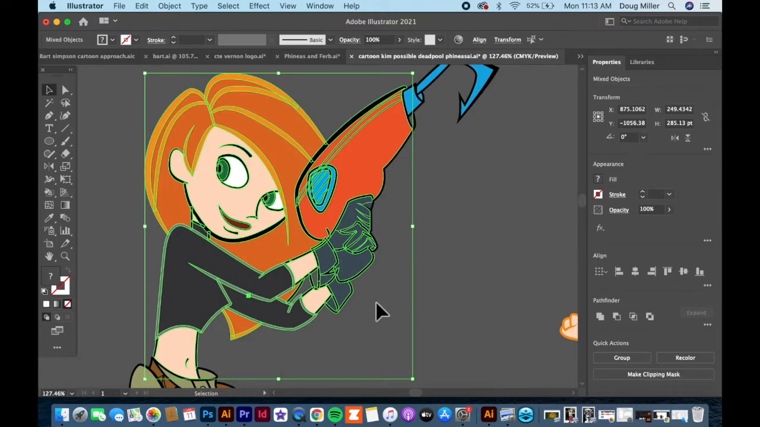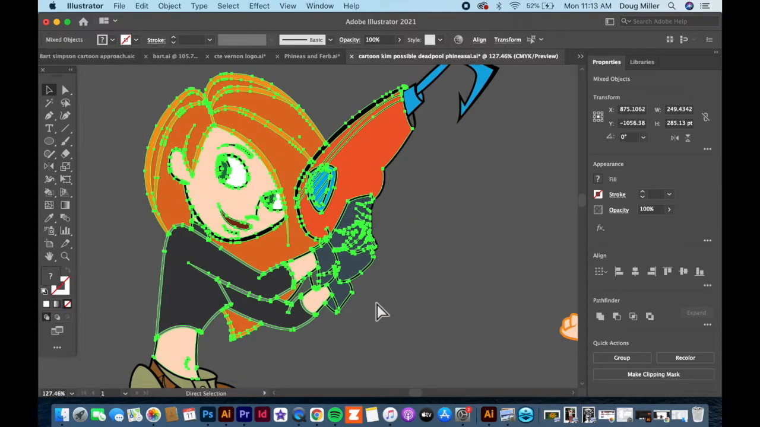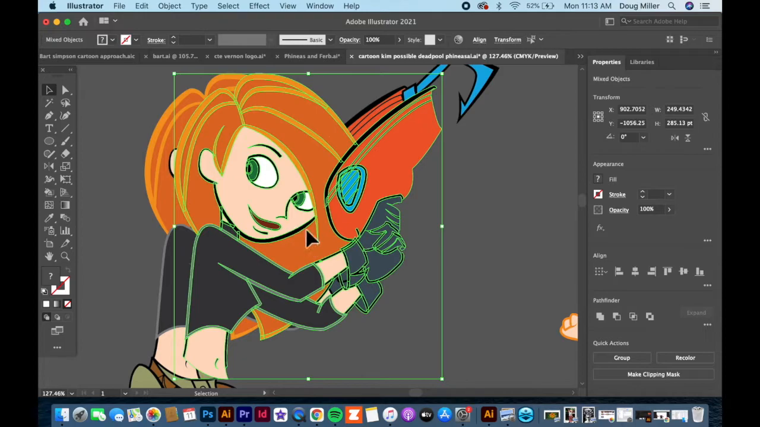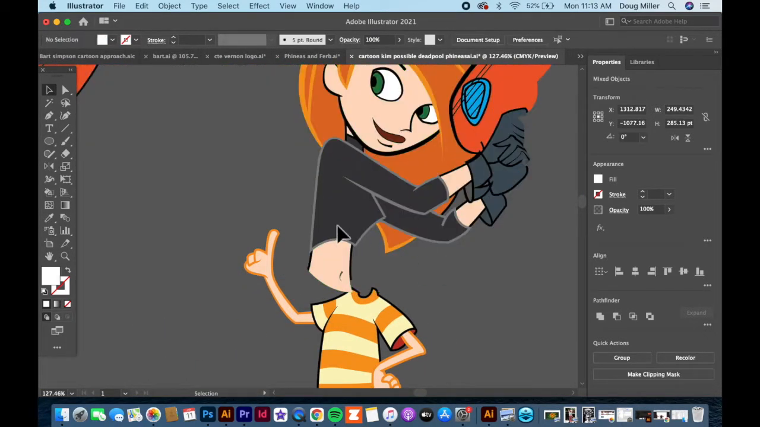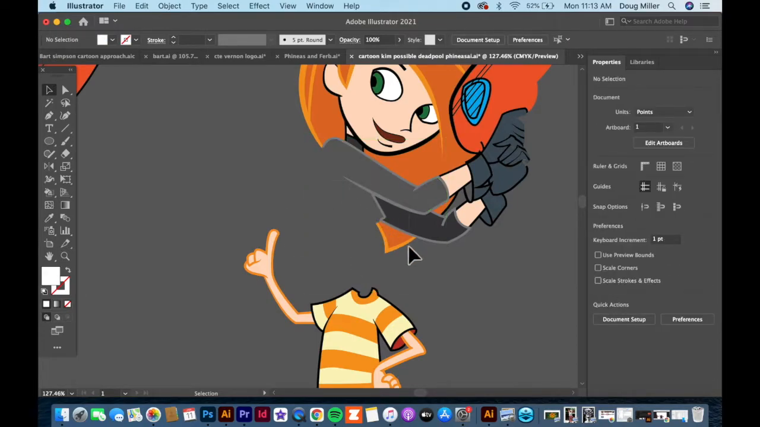I'm gonna select more than I need. This is the best way to do it. And then I'm gonna copy and paste it. And now it's kind of isolated. So you can see it took way more than I needed. So now I'm gonna start selecting the parts I don't want and getting rid of them.